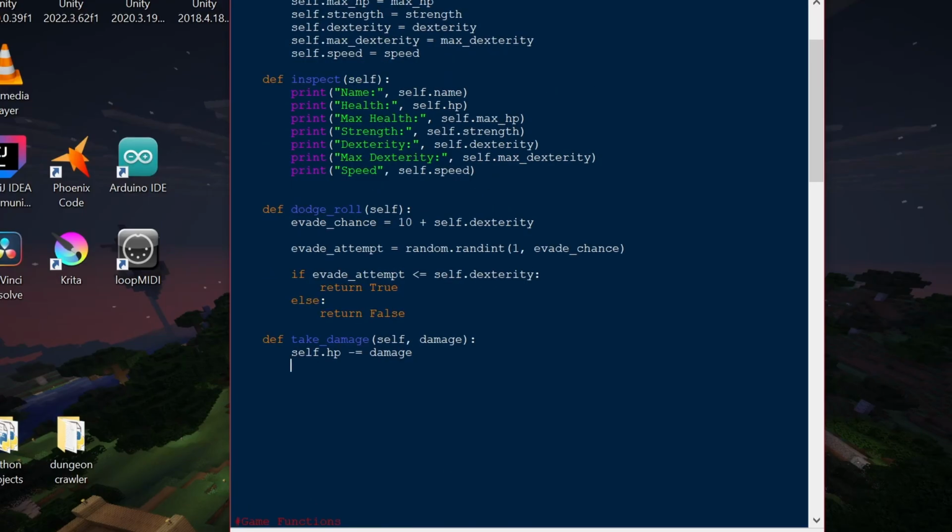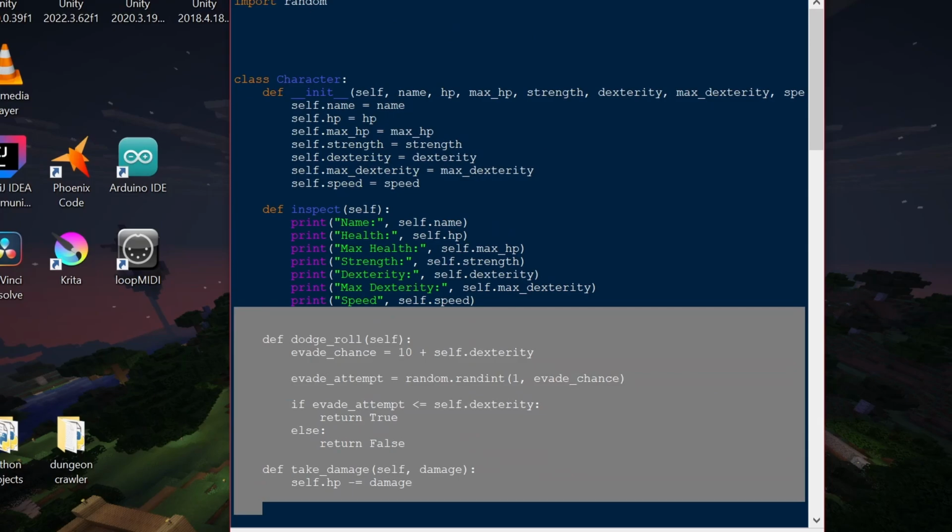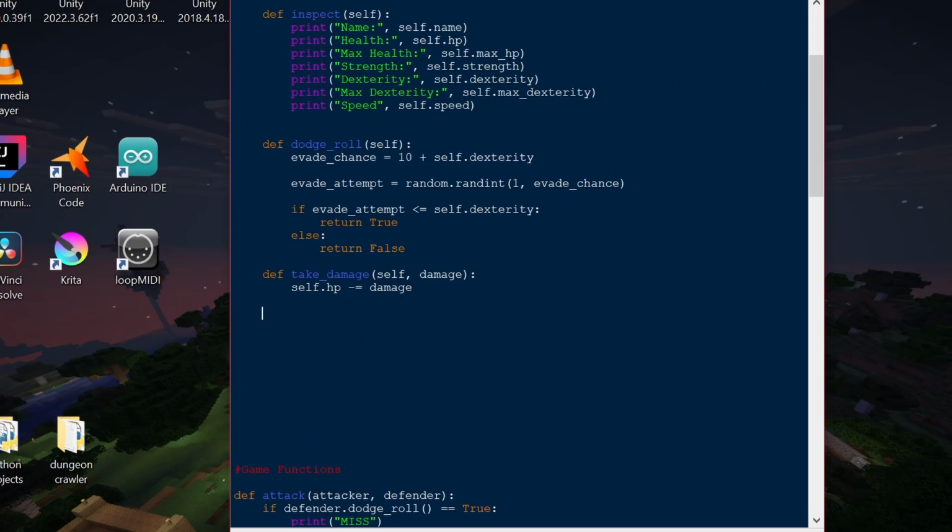Now, in the character class, remember, we should be tabbed in once to stay in the class. Underneath the take damage code, let's make a few new functions. The first one, let's define it as get tripped, and then I'll type self, and then damage. Now in here, all I want to do is subtract the damage that we took from our dexterity. This will make it to where we have a harder time dodging. So I'm going to do self.dexterity minus equals damage. So whatever damage we took to our dexterity will be subtracted from our current dexterity.